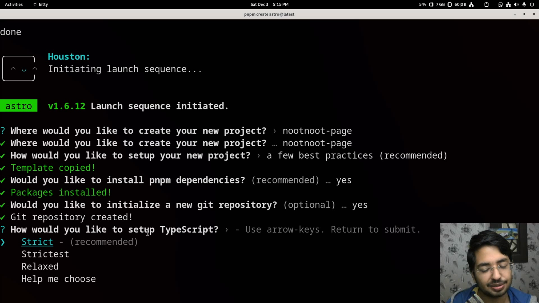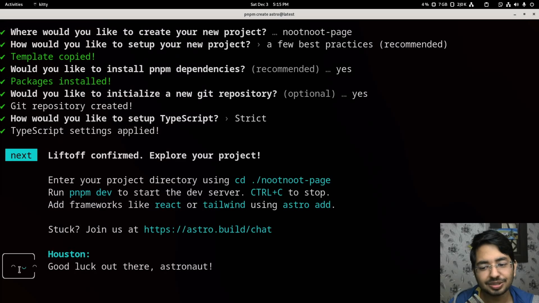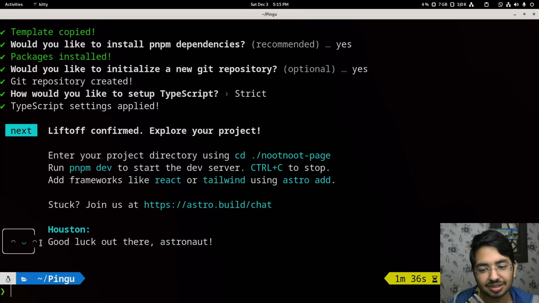And how would I like to set up TypeScript? This is very much needed. So I will do strict. Yes, we want very strict TypeScript. Not very strict, just strict. And Houston is here again. See the cute guy? He's saying good luck. They're astronauts. And yeah, to run this thing, you simply do this.